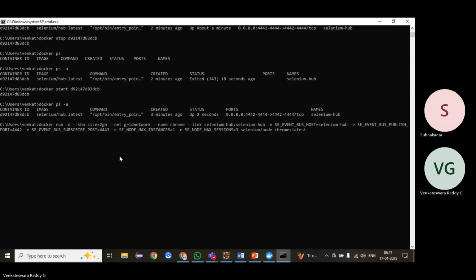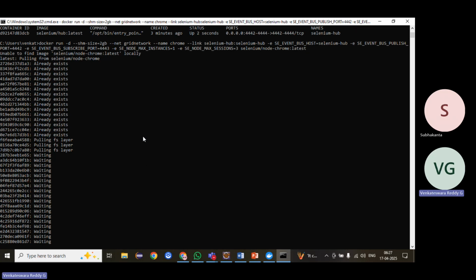Copy, paste it. Okay. Right, first it will look in the local machine. If the image is available, it will get it immediately. Otherwise, it will download it. Some of the things are available already, and some are not available, so it will download them.